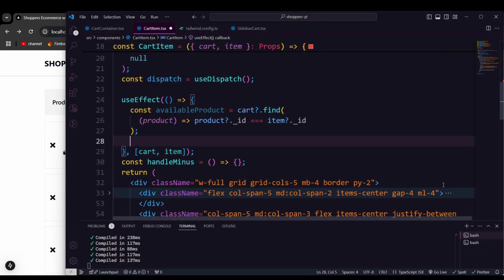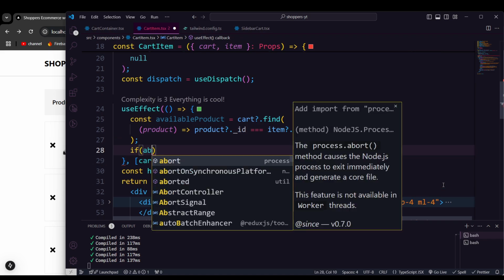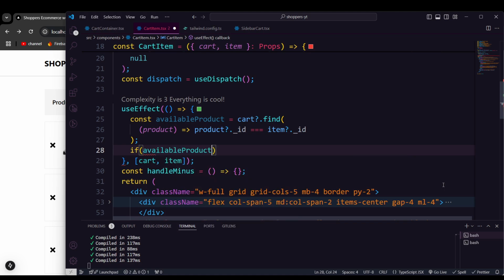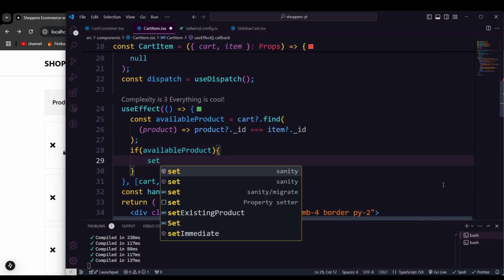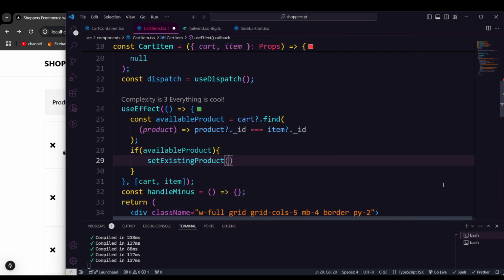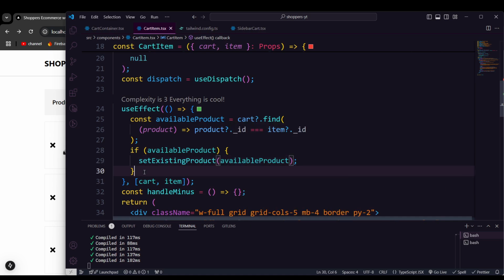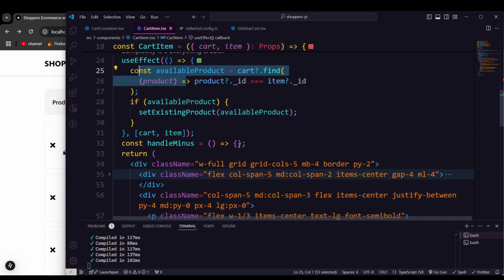So now we're gonna write a single condition over there, if we have that available product. So if the available product is there, then only we can set something, and otherwise we're gonna go with some other property, right? So if the product is available, then we're gonna make that setExistingProduct. Existing product is equal to that available product. So now we can set the available product from there. Whenever it's matched, it will just go and pop up that instance.